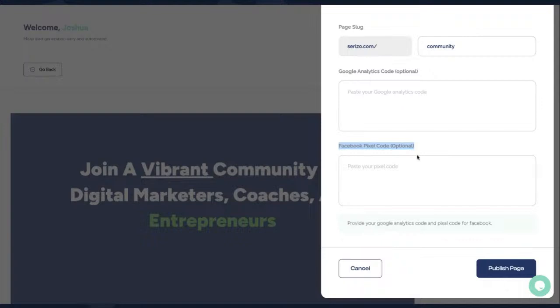Okay. Now, the interesting thing is, I have to show you guys how to get your Facebook pixel code that you're going to paste here, because I get that question a lot of times.